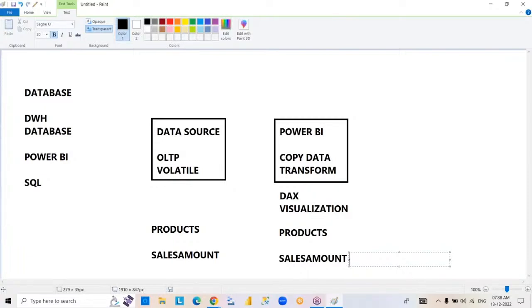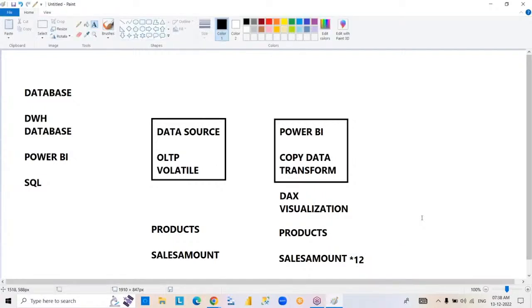So now you are going to create a report in Power BI, but you need a yearly sales amount. What to do? Actually, you copied only monthly sales amount, but you need yearly sales amount. In that case, we are going to do it like this: sales amount into 12. So that is 12 months of sales amount, the annual sales amount.